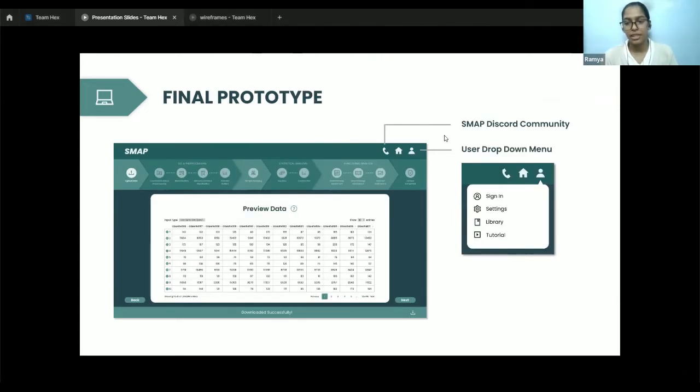Menu was the drop-down menu. It had the sign-in option and the settings. It also had the library, which is accessible to users who sign in to the SMAP account. The tutorial shows the Learn Bioinformatics page, so the user can click on it at any point through their steps, so they can go and view and learn more about bioinformatics.